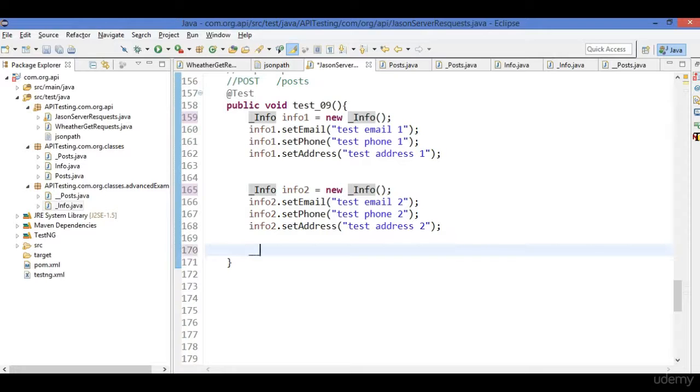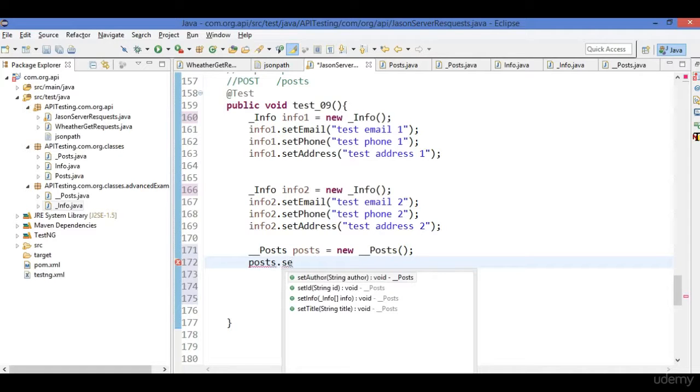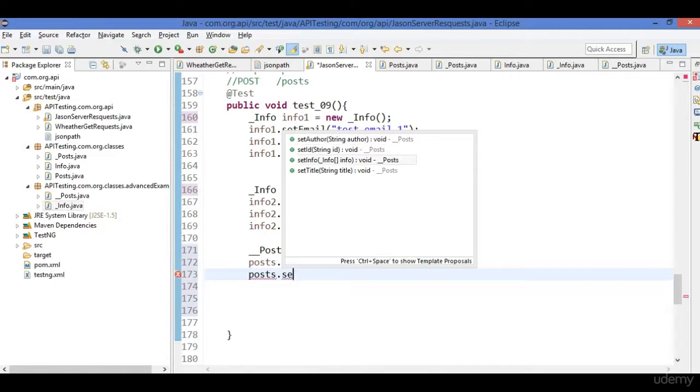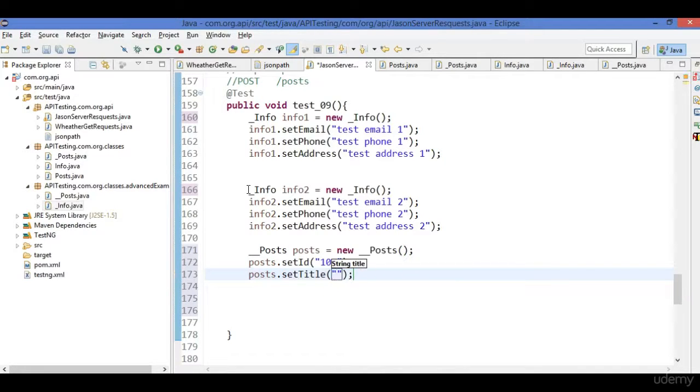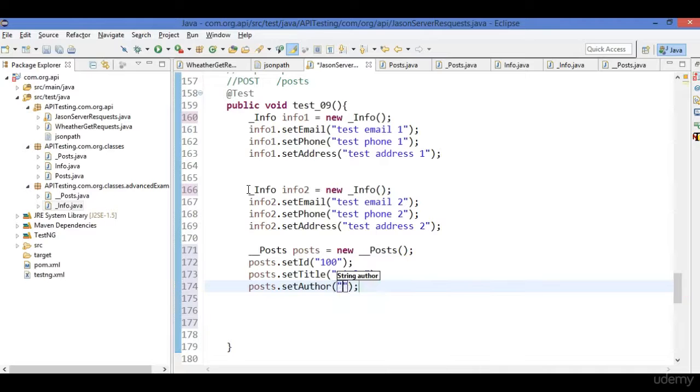Okay, now the object of post is equal to new Post. Okay, so we will be adding post.set. What do we want to set? First we want to set the ID. Let the ID be 100. Post.setTitle, let the title be title. Set author, let it be author.